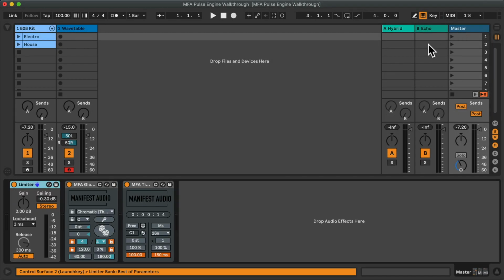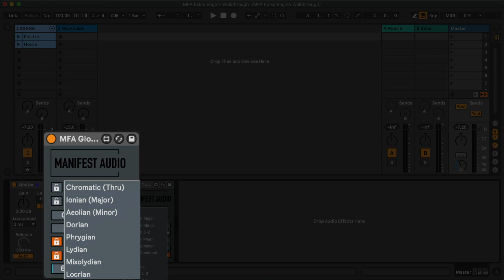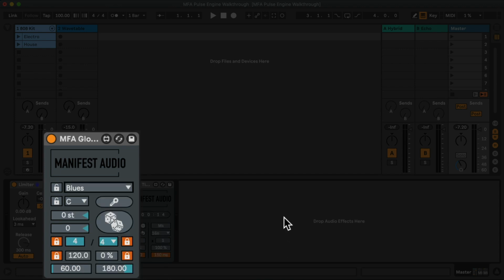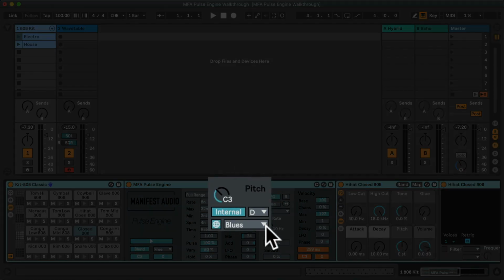Now, before playing anything back or examining Pulse Engine, I would like to configure the global hub and set it to a blues scale. This ensures that any other manifest audio MIDI effects dragged into the set will automatically adopt that blues scale in the key of, let's switch to D. Now you'll see that as I have done that, on the Pulse Engine, it has also inherited that scale and key.